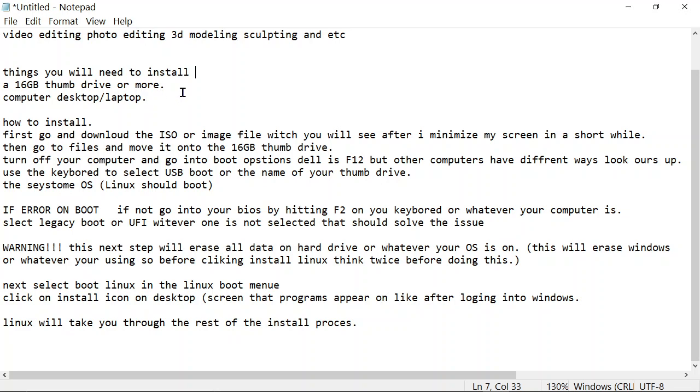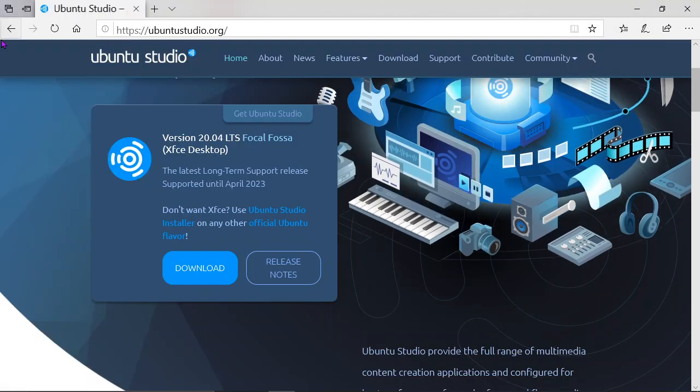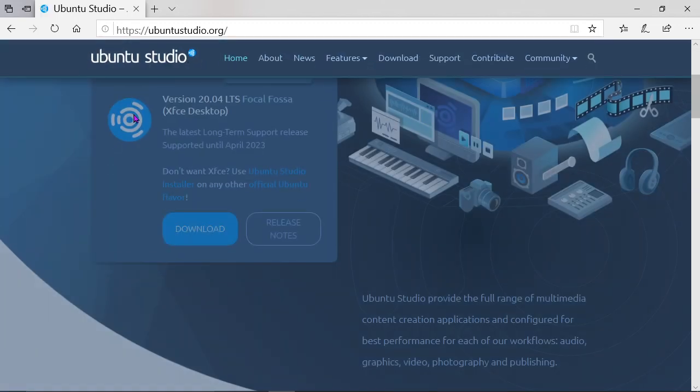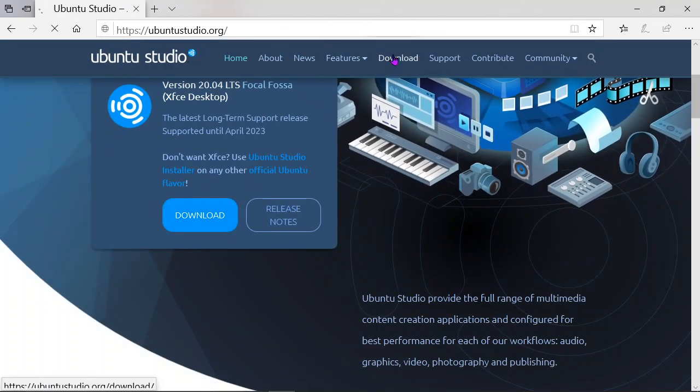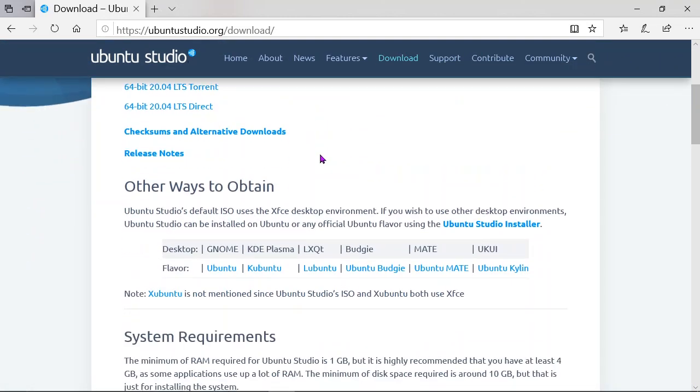First, go and download the ISO or image file, which you will see after I minimize my screen in a short while. That would be this right here. What you want to do is go to Ubuntu Studio's website and then press download. Or you can go to the download tab and select which one you want.